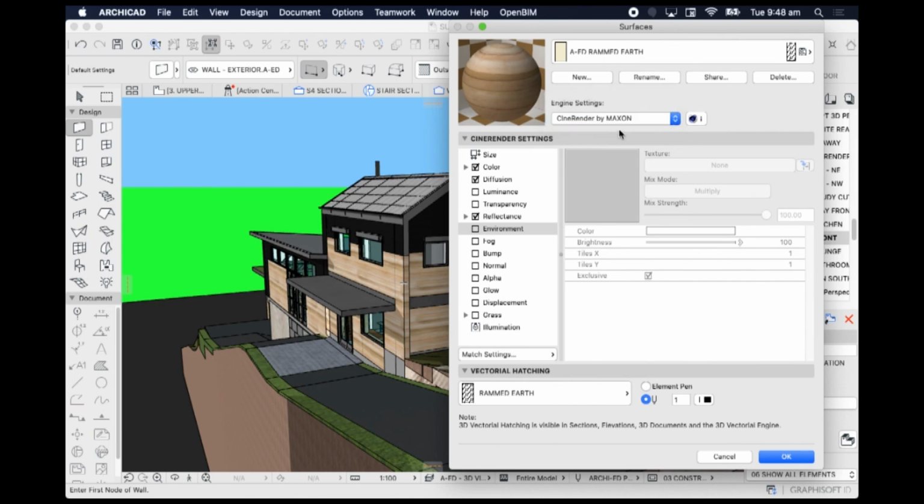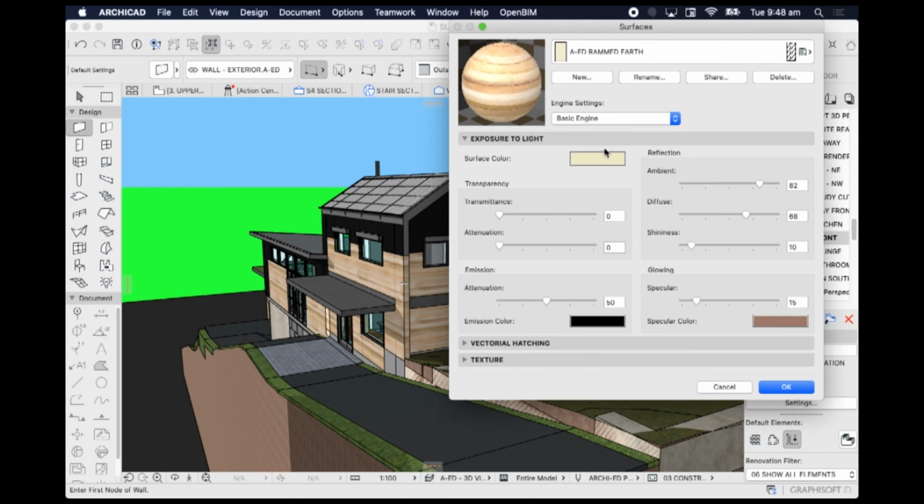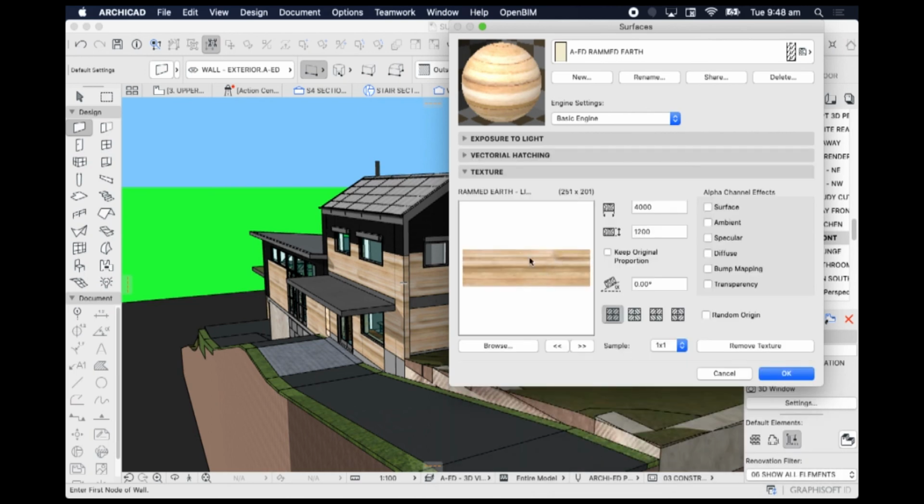Effectively, back to our basic engine. We're going to first start with this. We need to make the representation of the surface color correct because that's what we see in elevation. We need to make sure that we've got a good vectorial hatch assigned because that's what we're going to see in elevation, and we need to use a correct element pen. I don't like the element pen, I like overriding it because this again is just the outside fill, not the edges of the walls or the edges of the slabs, and I'm going to make that a very thin pen. And then I need to have a texture applied if I want it to look realistic in OpenGL, and then potentially if I want to use that in Cinerender.